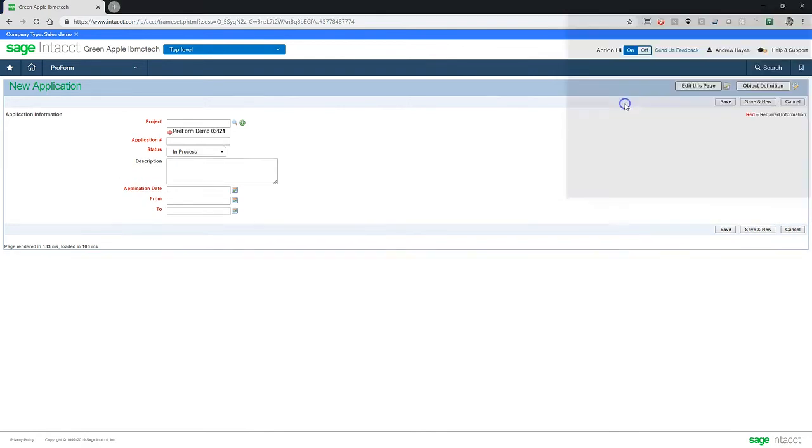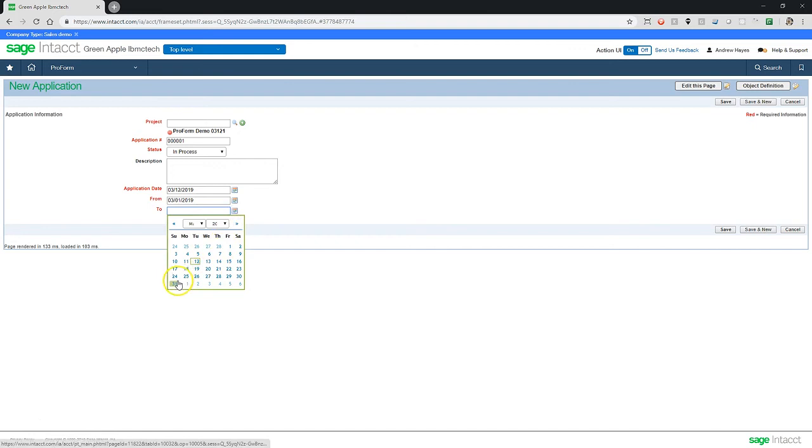You'll notice that when we create an application, it automatically numbers it at 01. As we go through and create additional applications, the numbering will continue to increment automatically. We will now enter the information for this application. This will all be pulled into the invoice and certificate that we will create later in the product tour. Once we save the application, we can access it from the list.